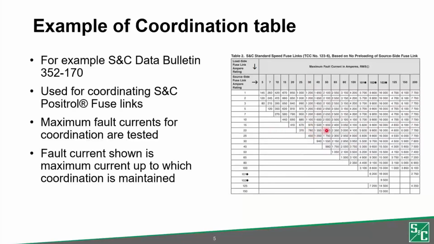We prefer to use this method when there is a large number of the same type of devices that need to be coordinated, or when we want to do a quick sizing of these fuses or breakers. That's when we would use this coordination table method.